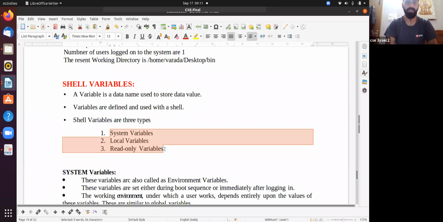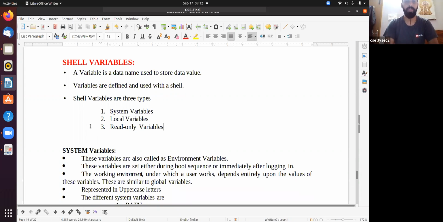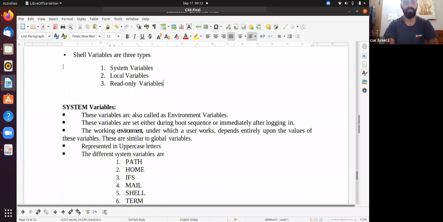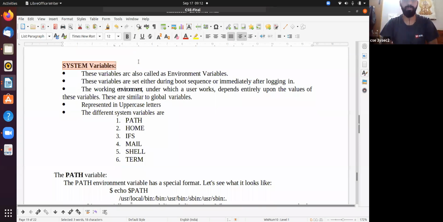The overview: a system variable is created by the Unix operating system. A local variable is created by the user, and a read-only variable we cannot modify further. Once we assign a variable as read-only, we cannot change its content. Now we can discuss one by one. The first one is system variables.